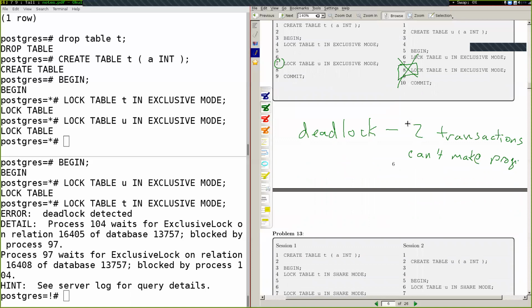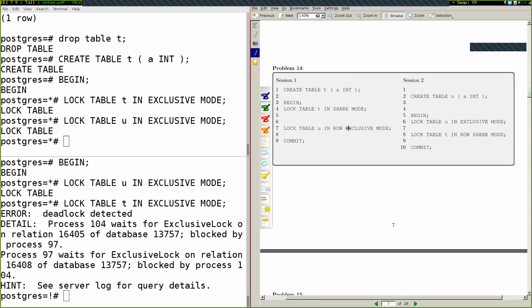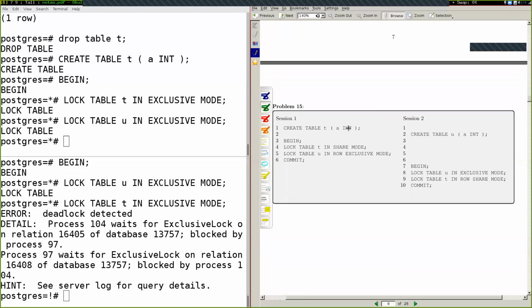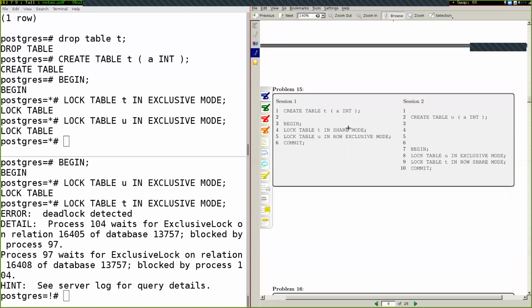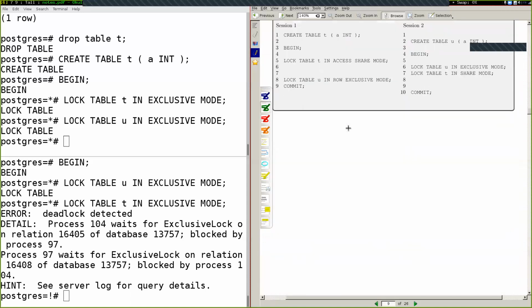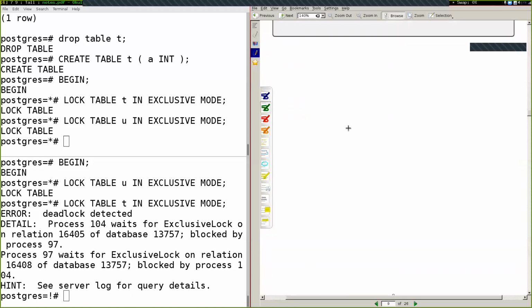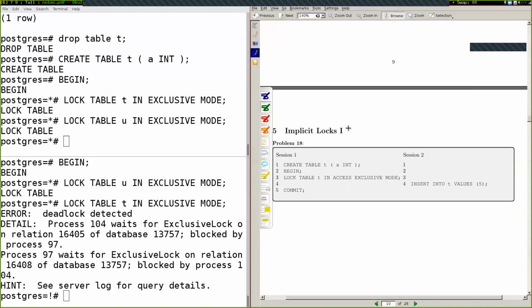So the other problems in this deadlock section just have different access modes, different lock modes that you are locking the tables in. And so you have to understand, are the locks blocking or not blocking? And so will it cause a deadlock or not cause a deadlock? They also rearrange the order in different ways. So you have to understand how the different orders of the different commands affect the deadlock ability of it. And so I'll let you try those out on your own and reference the documentation for those.